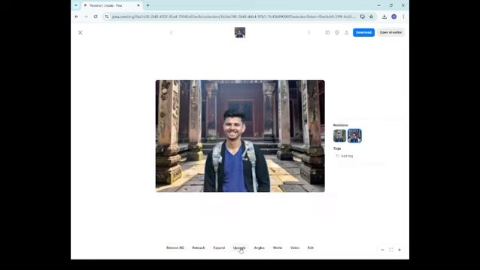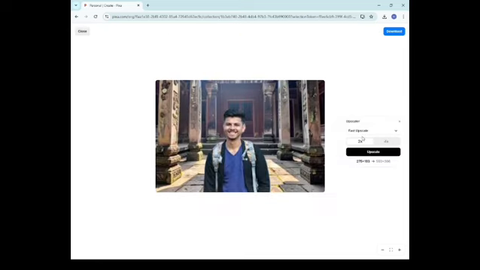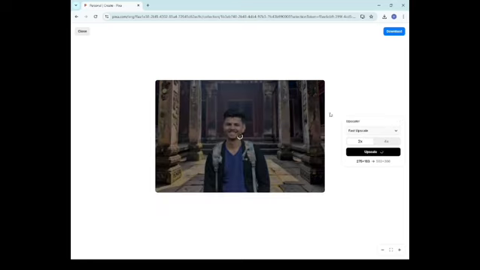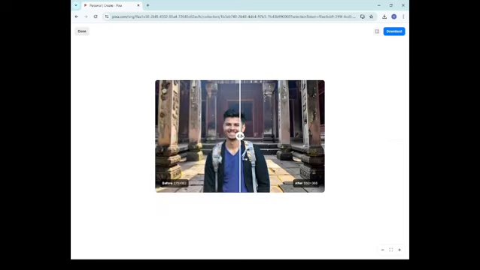Now I go to the upscale option. Here you can see different options, but I will use fast options. Now I click on upscale. You can see the before and after. Now the image looks more clear and sharp.